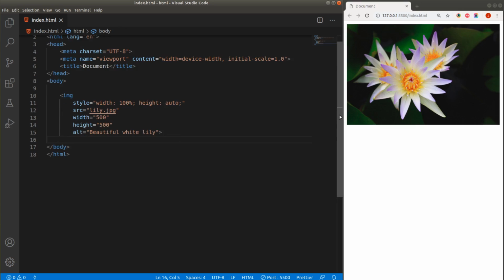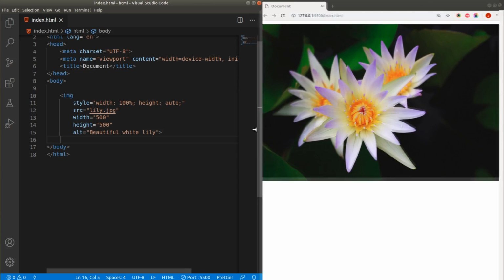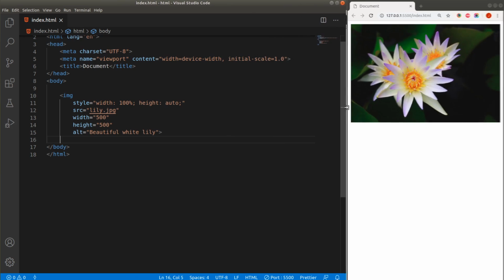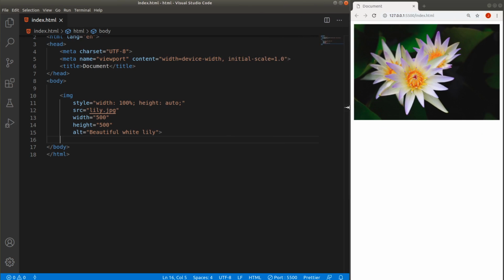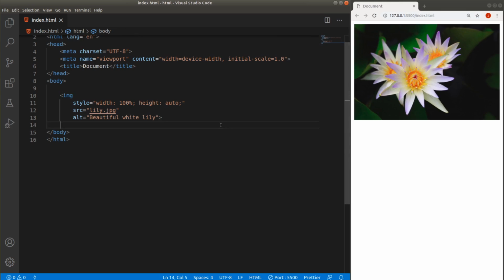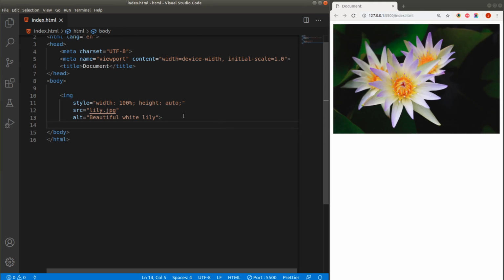Now if I try to increase the browser size, look, the image is adjusting automatically, and if I try to reduce the browser size, then it is getting smaller automatically. So I don't need to specify the image size manually for different screen sizes, and this style property is overriding the width and height attributes automatically. So if I delete those two, it will have no effect on the image. We will try it once again. Look, it is nicely responsive again. So friends, in this way you can make your image responsive.